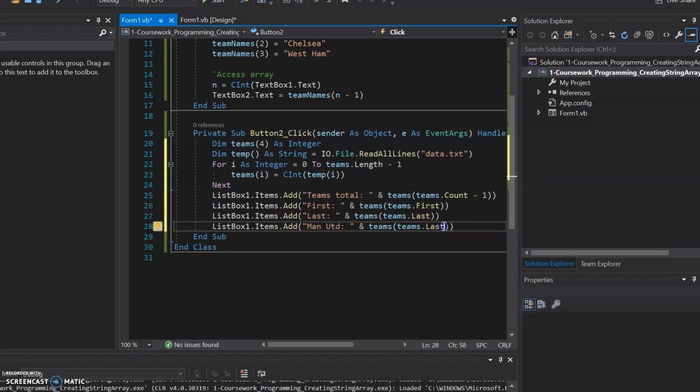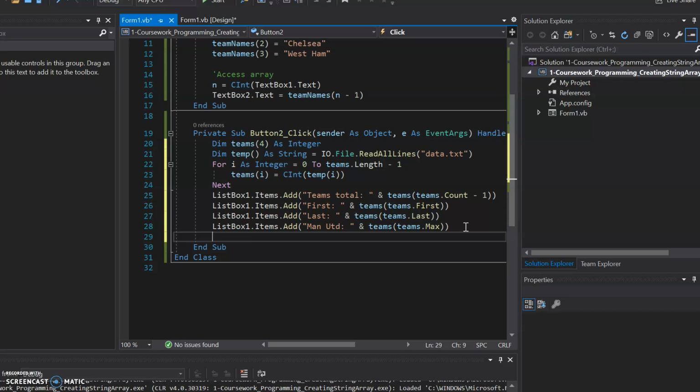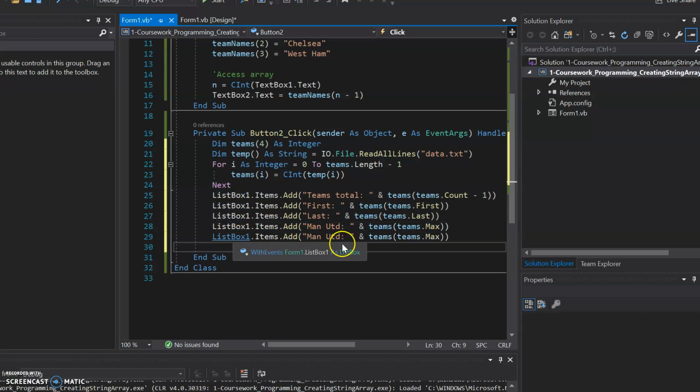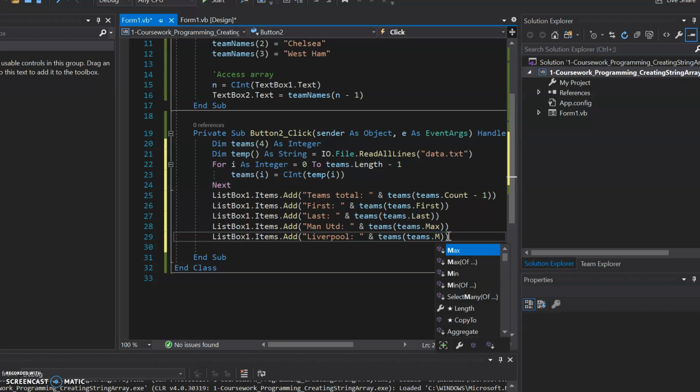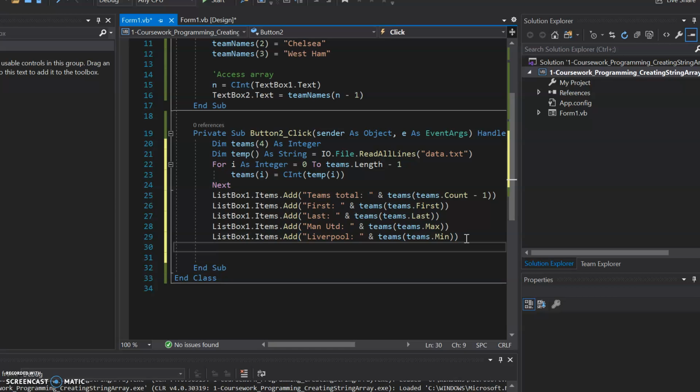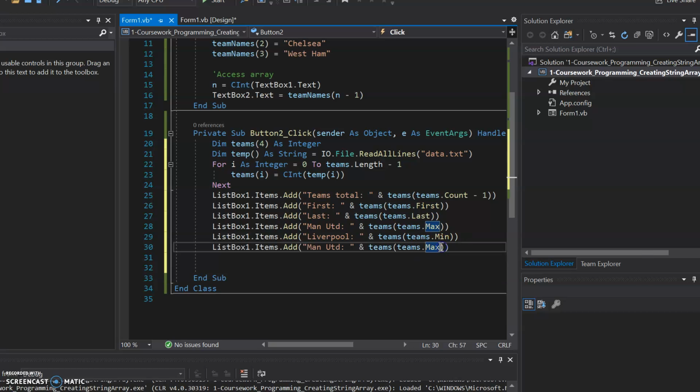So teams, and change that to max. And then we can do min. Copy it again. So the lowest point is going to be Liverpool in this case. Let's change that to min. And then what else could we do? We could do average.